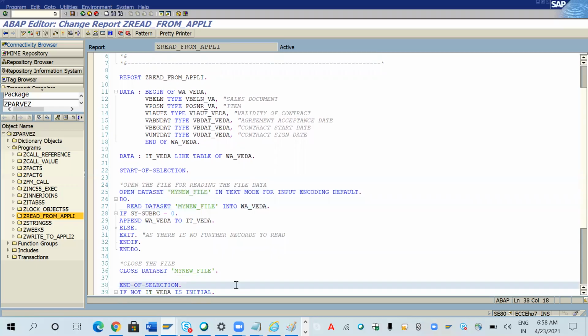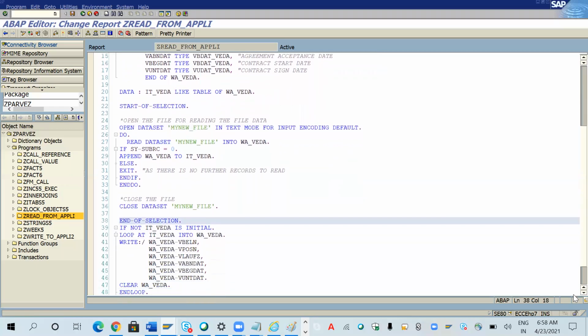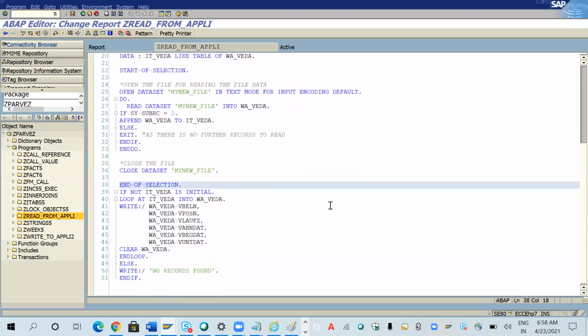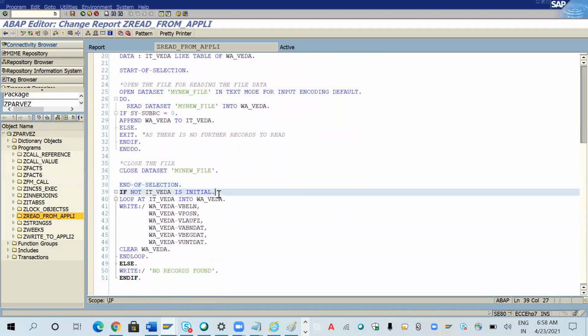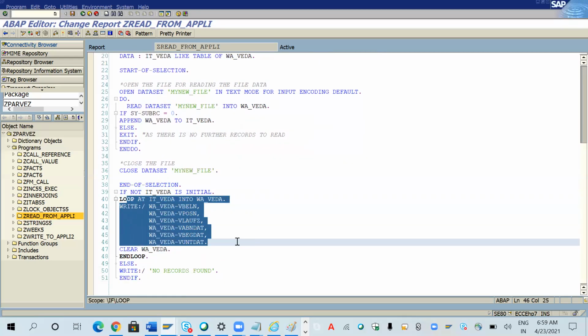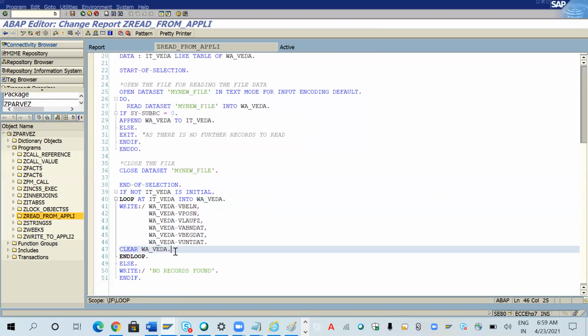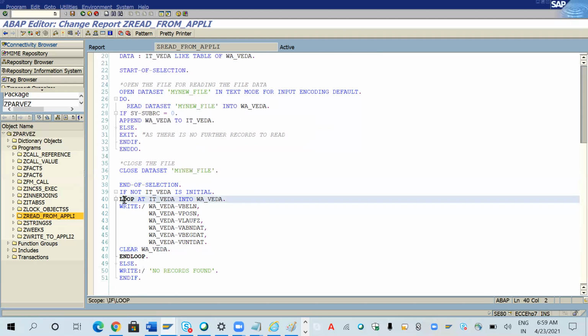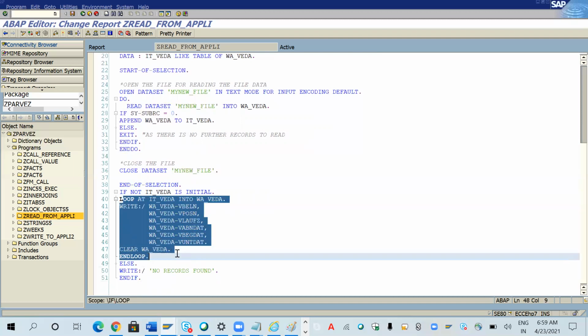End of selection. So if not, our internal table is empty. Initial means empty. So if our internal table is not empty, that means there is some data in the internal table. So we are using LOOP AT internal table INTO work area, and we are writing the work area contents, and we are clearing our work area. So we are trying to display the output here from the internal table with the help of LOOP and ENDLOOP.